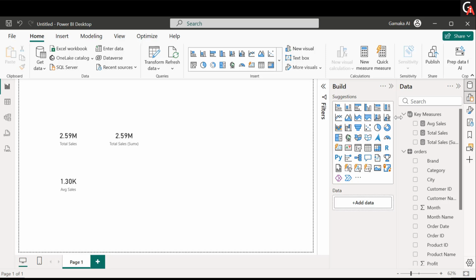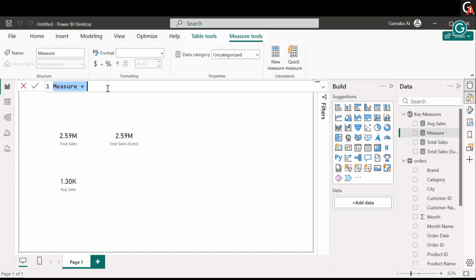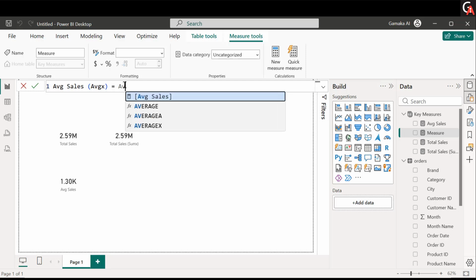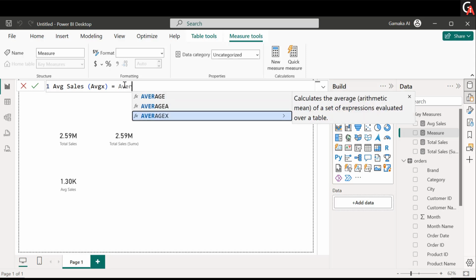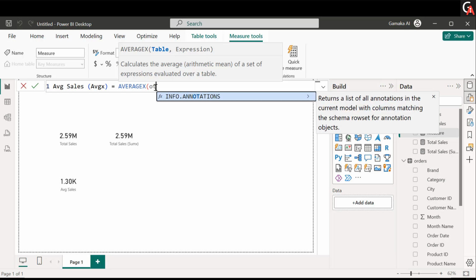So how will you be able to get it? For that, again I'll have to create a new measure. Let me create a new measure, and here let me pass the name of my measure as average sales, and in brackets I'm going to pass AVGX, just so that I understand I have used the AVERAGEX function over here. After the equal to sign, I'm going to select this function AVERAGEX, to which you have to pass the name of the table on which you want to perform the expression. The name of the table is my orders table.